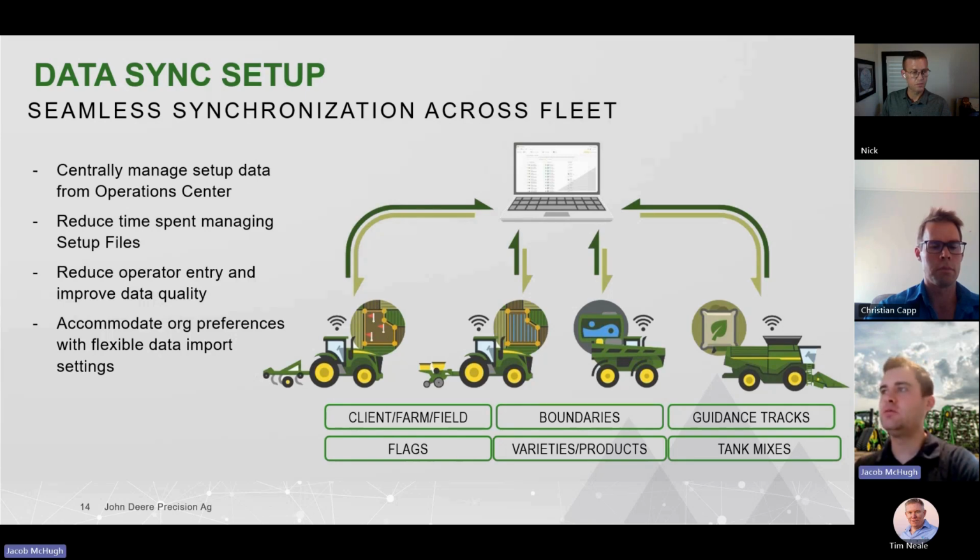I select the field that I want to record a boundary in, like I've just done. Go and record that boundary. As soon as you've finished recording it, that boundary will be straight back in your Operations Center again, ready to go, and it'll be in any other machines that you've synced as well. So it's just making your life easy. The best bit about Data Sync is that you don't really have to use Data Sync. It's just doing everything in the background for you to make sure that you've got that data where you need it, when you need it.